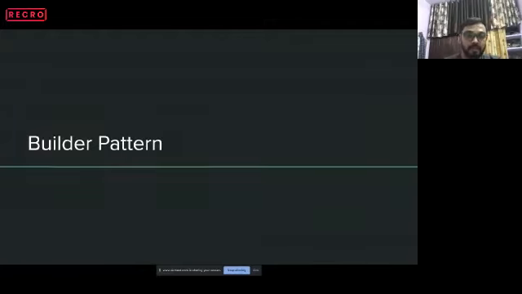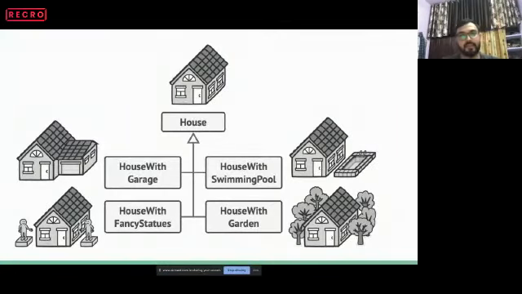So now let's consider a scenario. Let's say that we are trying to build a house. Now a house can have different types. Like a house can be built with a garage, or maybe fancy statues, or it can have a swimming pool, or it can have a garden, right? So every house isn't the same, but it comes with some additional features, right? If we consider it in the object paradigm.